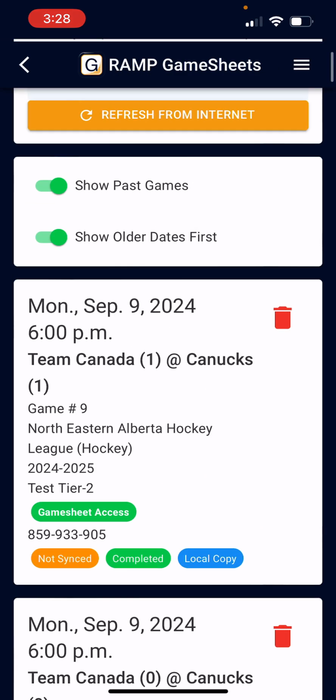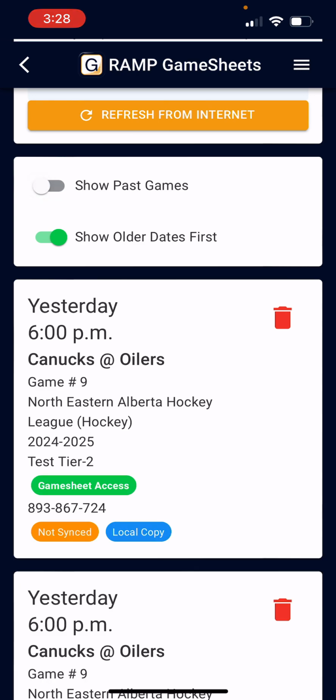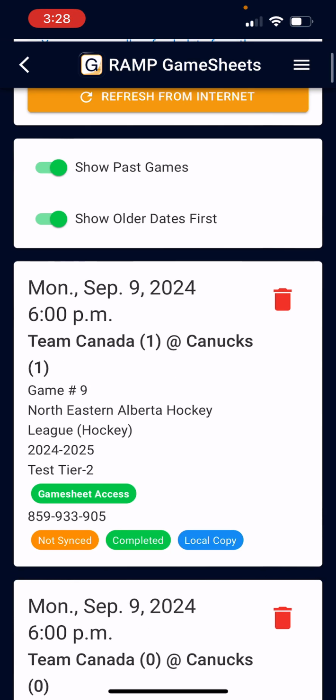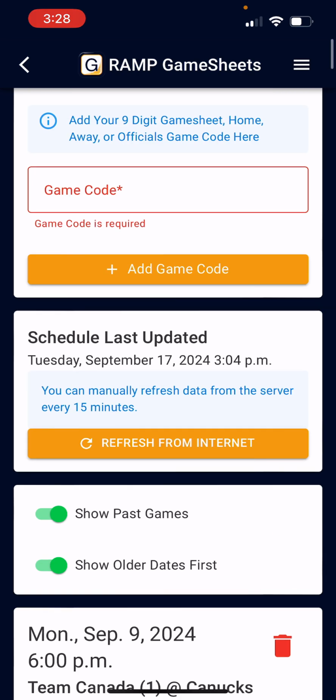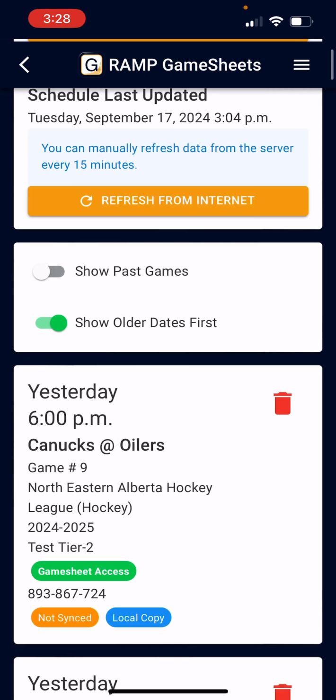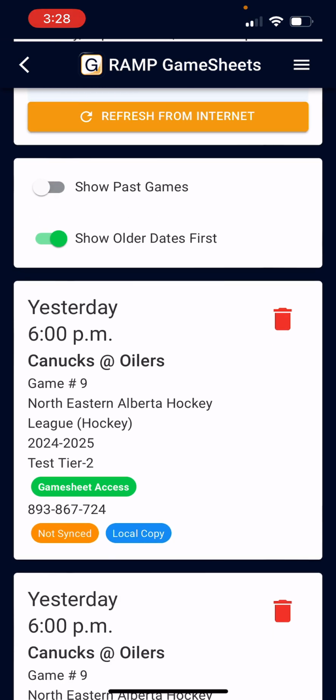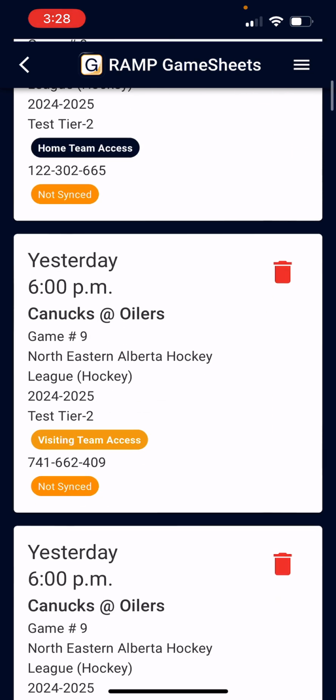And you have some options. I can show past games or not. So I was doing some experimenting with the September 9th game. If I don't want them to show, I get rid of it. Show older dates first will just change the order that it displays in. Depends how you like it.